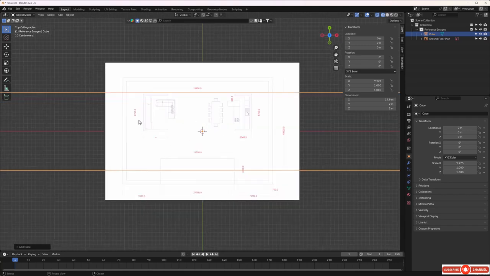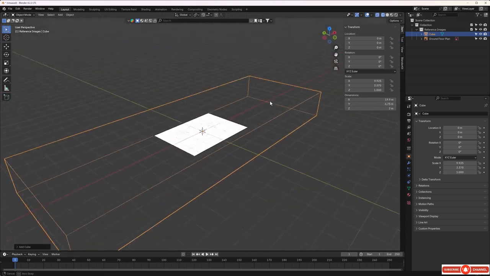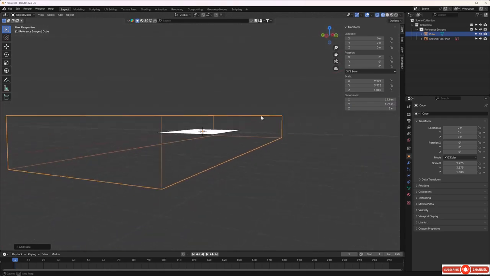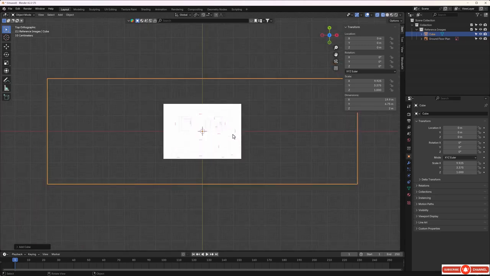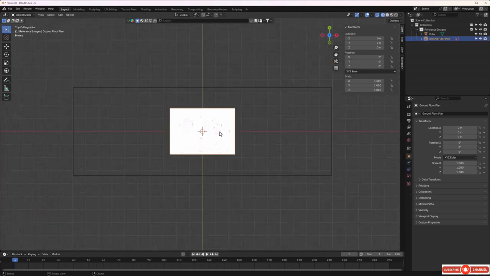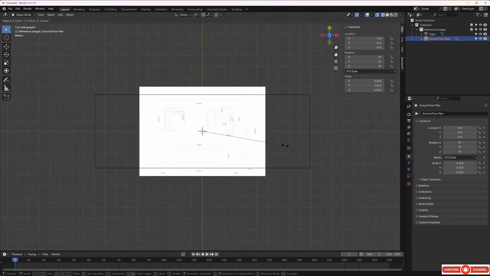So now we need to make it 6.75 in the y. So let's do that. 6.75, enter. And that's it. That cube is now the correct size of our house. So I'll press 7 again on the numpad to get us in the orthographic view. I'll select our plan, and I'll just hit S for scale, and I'll bring this up.